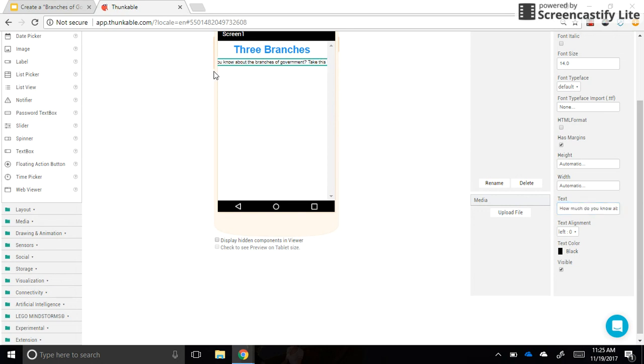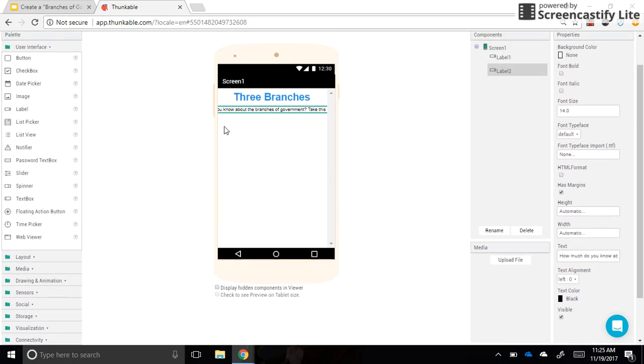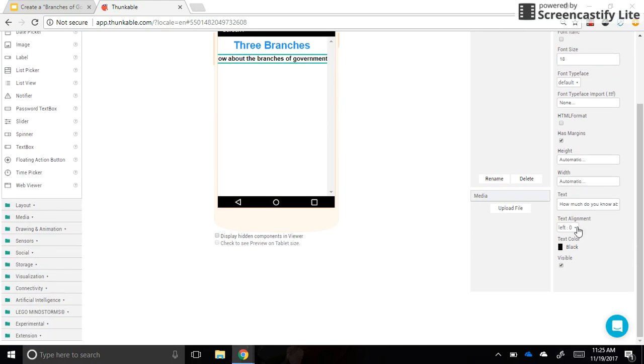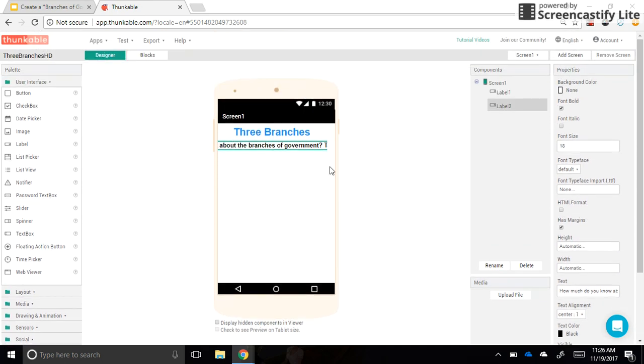You'll notice that it goes beyond the sides. That's okay. It will do this on this screen, but when we test the app on an Android device, it will wrap the text and you'll be able to see it just fine. I do want to make that a little bigger. And I also want to have that one be bold. I'm going to center it. We can't really tell when it's off the side like this, but when we test it, we will have it centered in the middle there.